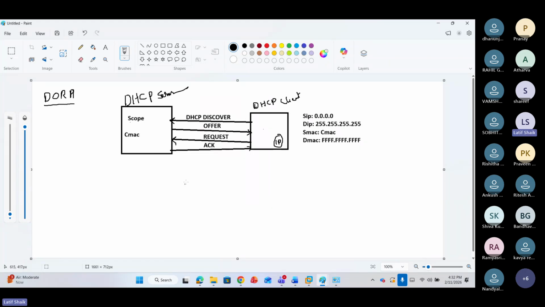Next, how to explain this one? The first thing, guys, if you get an interview question, what is the DORA process? DORA: discover, offer, request, acknowledgement. First, only the abbreviation, not a story. Then the process of assigning IP addresses to client devices by the DHCP server is called the DORA process. Second, the client broadcasts a discover packet to find the DHCP server.